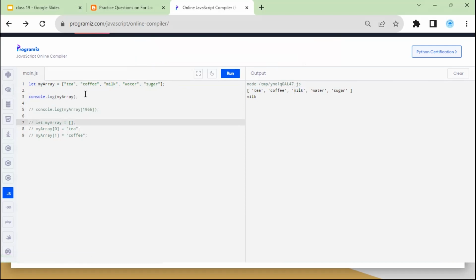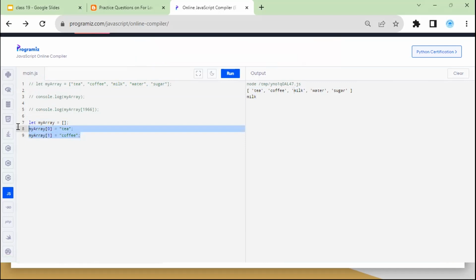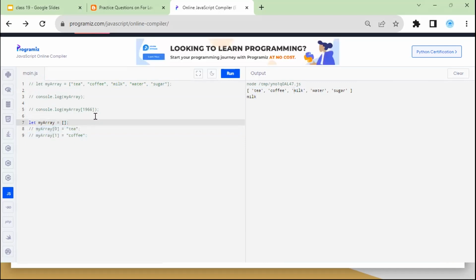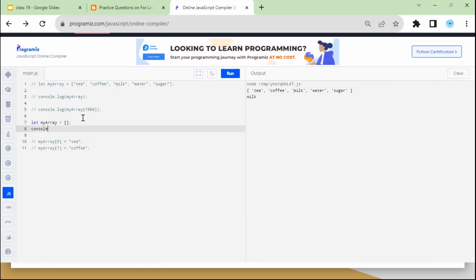Now we are doing it in a reverse manner. First I have declared the array, my array. Let me comment this one. Then I am printing console.log my array. You'll get an empty array. Means in the computer memory, it declared the empty array.